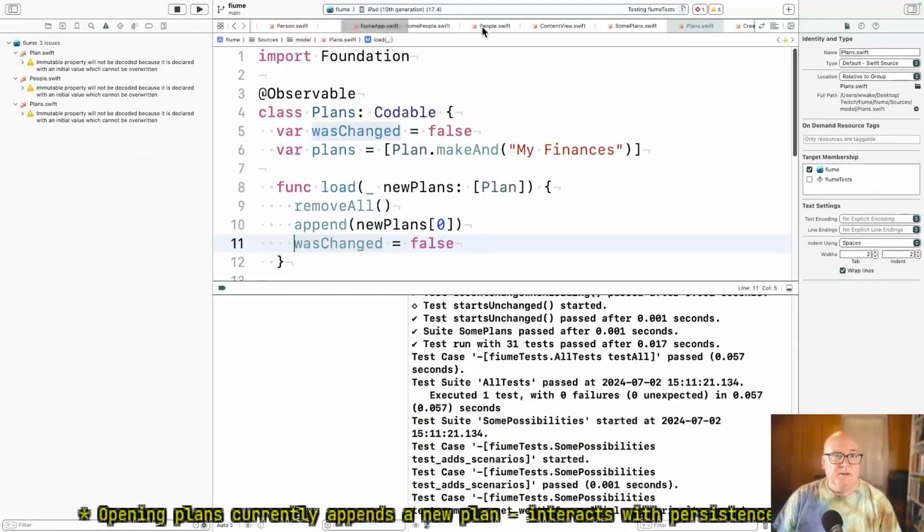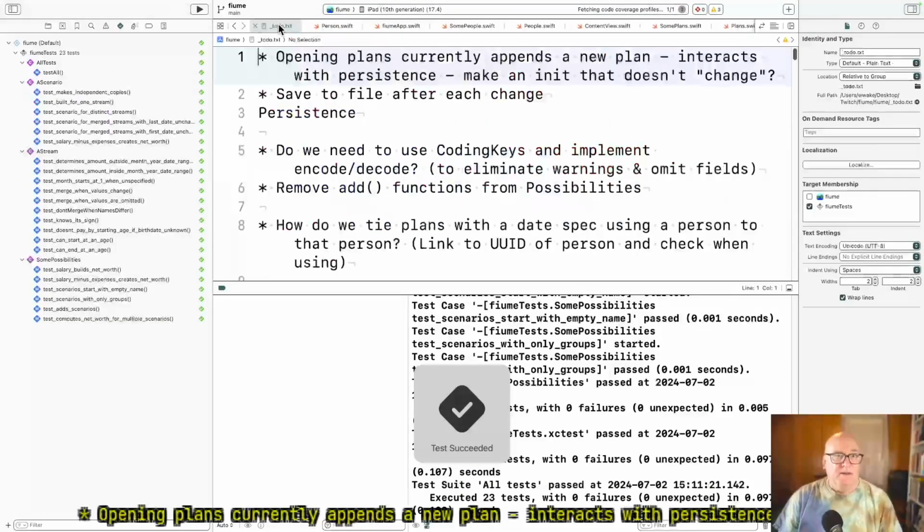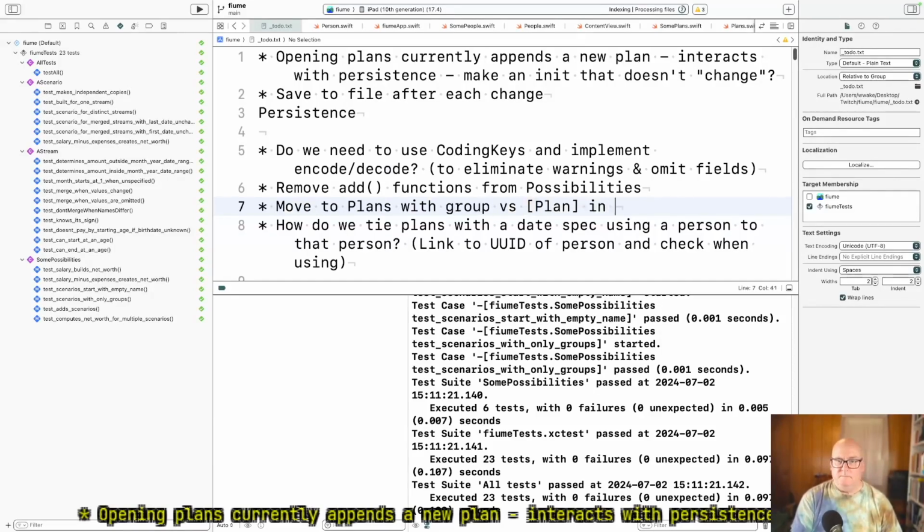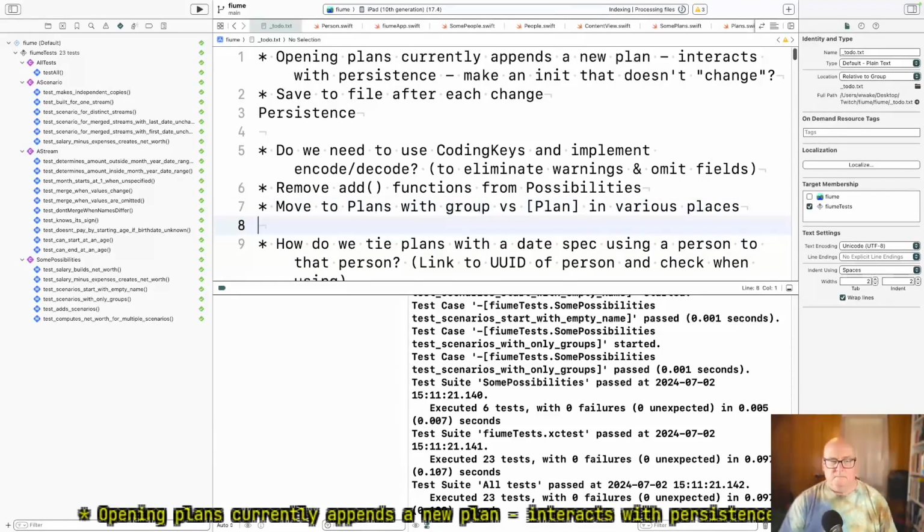Let me add that to do as well. Okay. Okay, opening plans appends a new plan, interacts with persistence, making it that doesn't change. Okay. I think we've got that now.